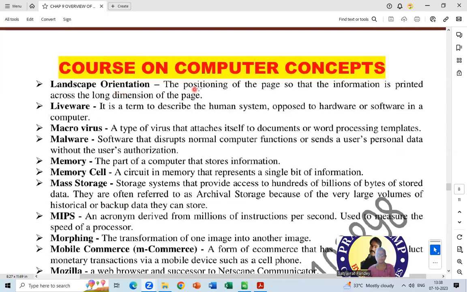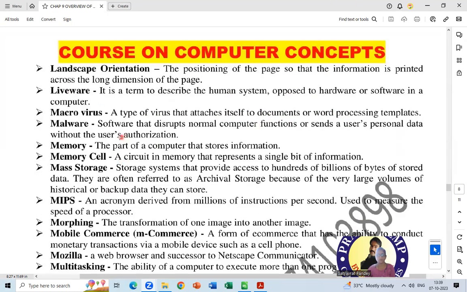Landscape orientation, the positioning of the page so that the information is printed across the long dimension of the page. Liveware, a term to describe the human system as opposed to hardware or software in a computer. Macrovirus, a type of virus that attaches itself to documents or word processing templates. Malware, software that disrupts normal computer functions or sends a user's personal data without the user's authorization.